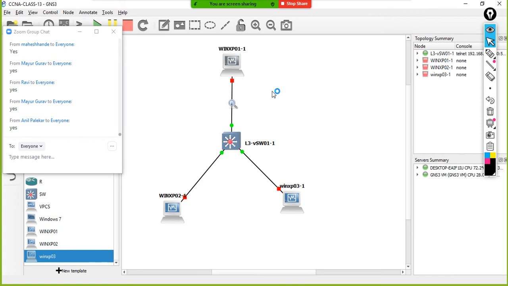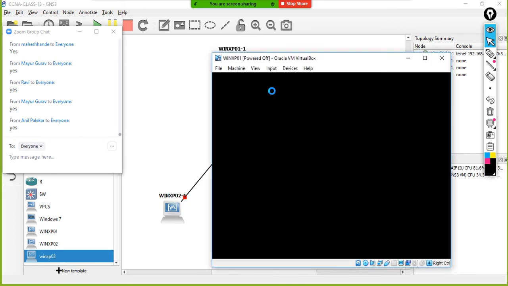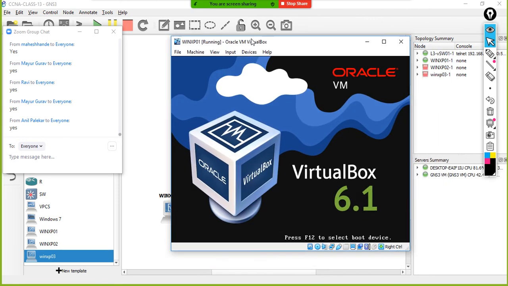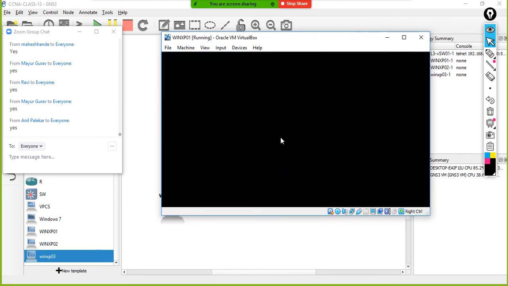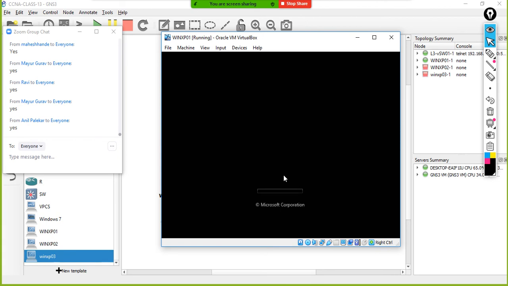You will find something magic over there. Oh, Windows XP is coming. Bhupesh, I'll share this one with you also, Windows XP. Yeah, you can install it on your computer and try it.